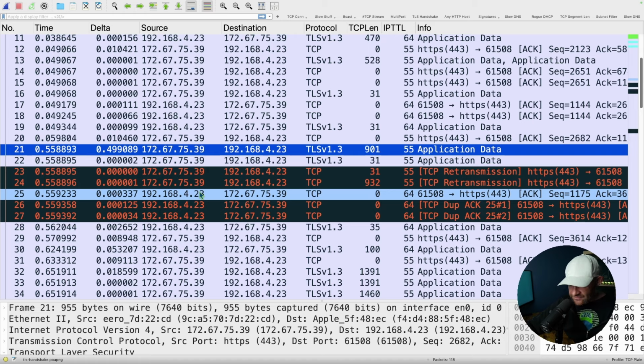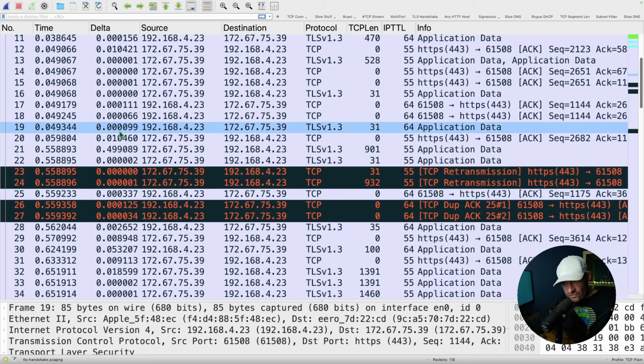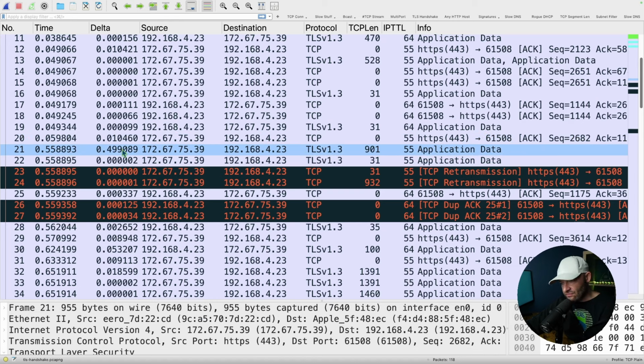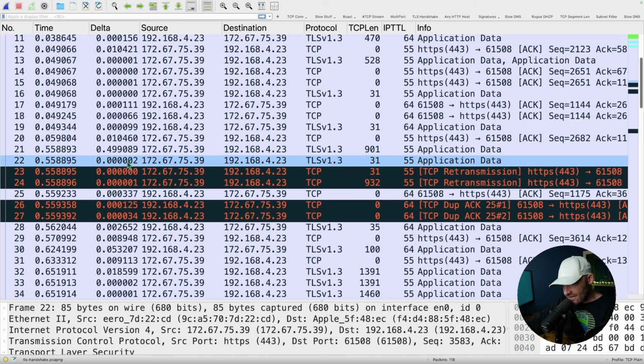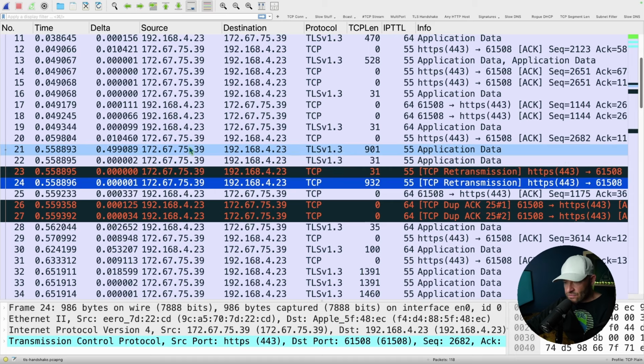Okay, so if I'm taking a look at packet number 20, client sends thing to server. Server ACKs. Server then reacts with this 901 bytes. That took 500 milliseconds. Kind of an interestingly perfect 500 milliseconds. Just after that, I see 31 bytes. I see 31 bytes again, and then 932, two retransmissions. Okay, so I see this delay, this period of time.